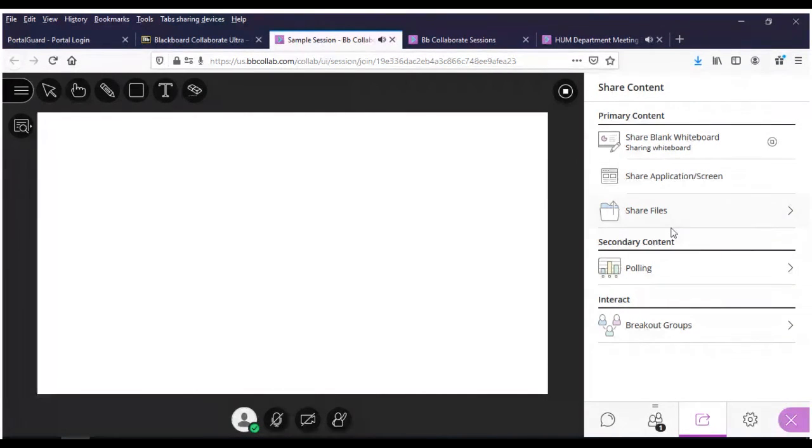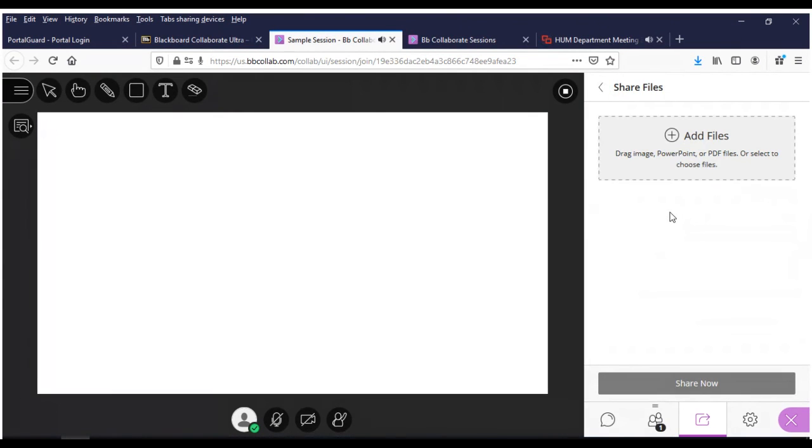Another thing you can do, which I like, is you can share files. So you can share a PowerPoint, PDF, image, what have you. I was checking to see where I put this. Okay. So I'm going to add, oh dear, hold on.